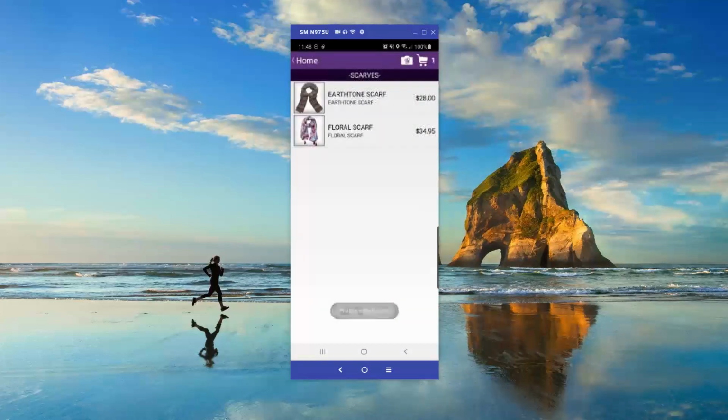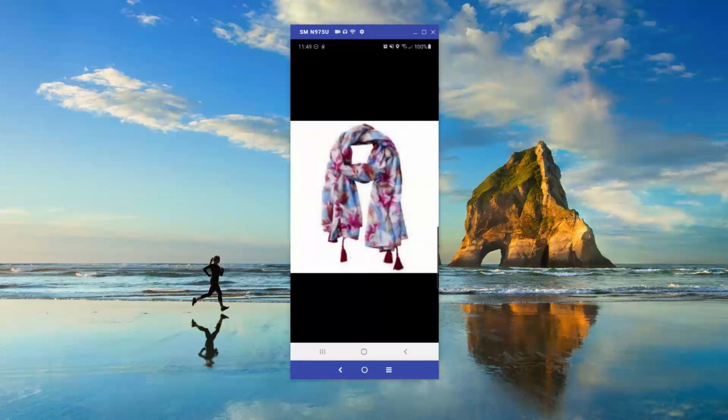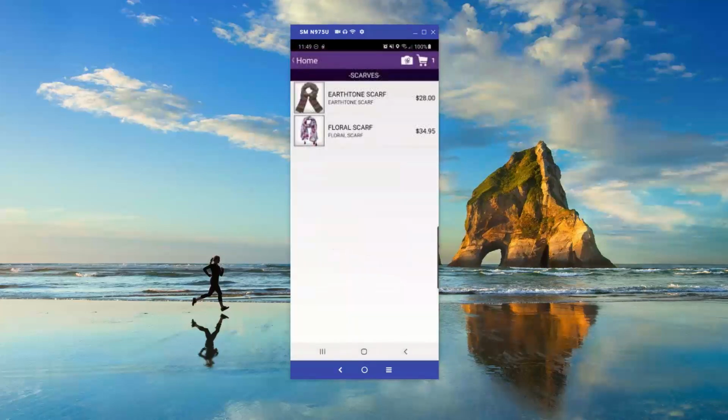Right, very straightforward. I think most people at this point understand how ordering through an app on your phone works, whether it be food or whether it be retail product. The other thing that's nice, if I want to get a bigger image, I can select the picture, and it'll actually bring up a larger image, and I can simply hit back to get back to where I was.